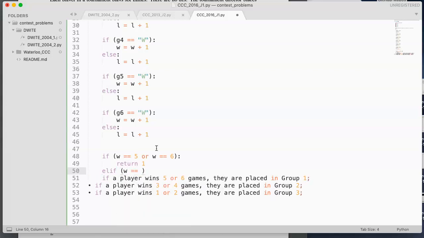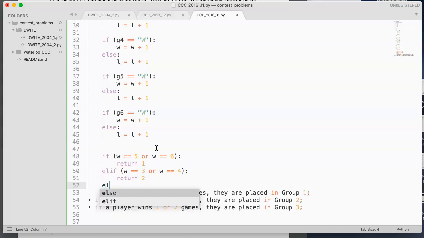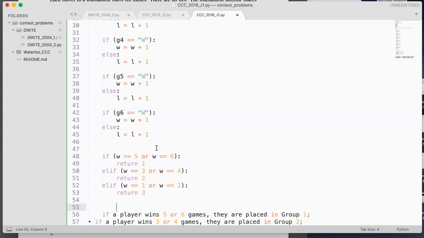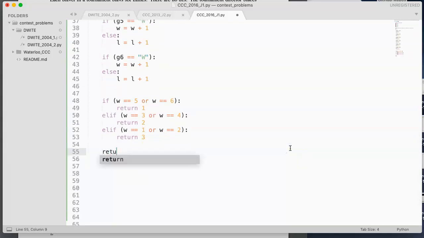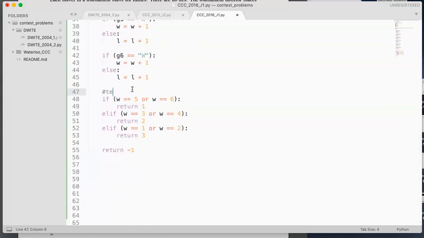elif W is equivalent to 3 or W is equivalent to 4. We're going to return 2 because that means group 2. Elif W is equivalent to 1 or W is equivalent to 2, we're going to return, in that case, group 3. And if none of these are successful, basically they don't win any games, we're going to return -1, which indicates that they haven't won anything. And that was step number 3, check the group.